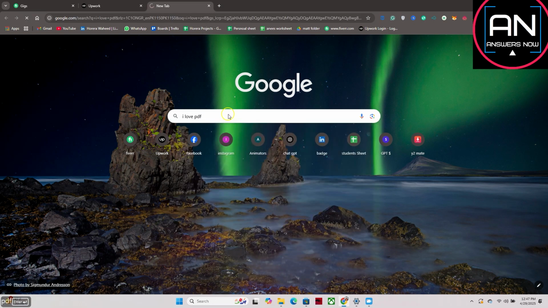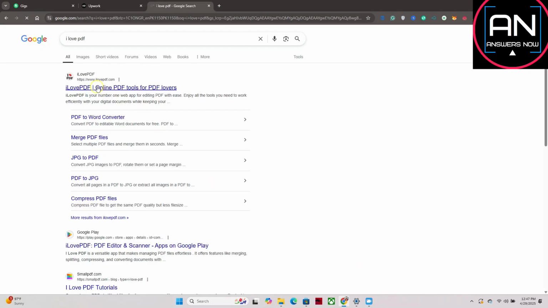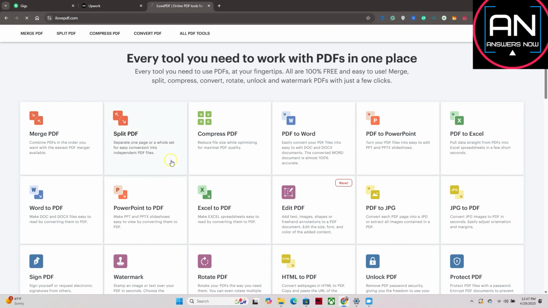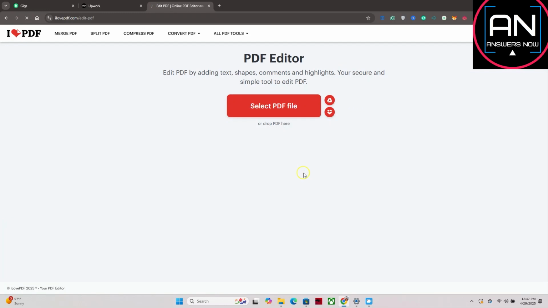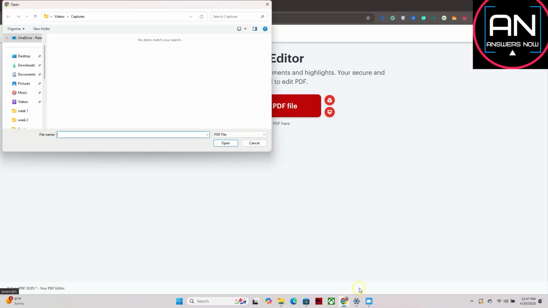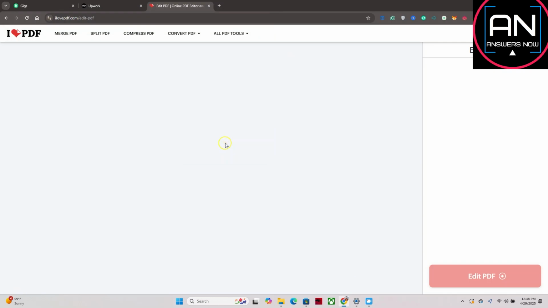What you have to do is open a web browser or just come to a new tab. Then search for I love PDF. Come to ilovepdf.com. This is a really great tool. Then find the option to edit PDF, and then you can select PDF file, tap on it and select your PDF file, then open. Now you can easily edit your PDF file.